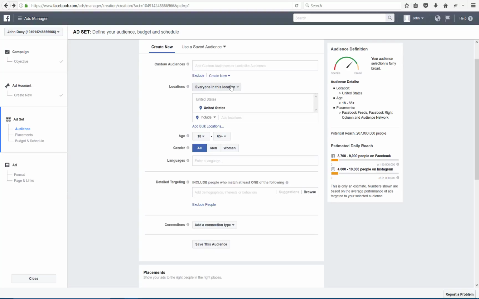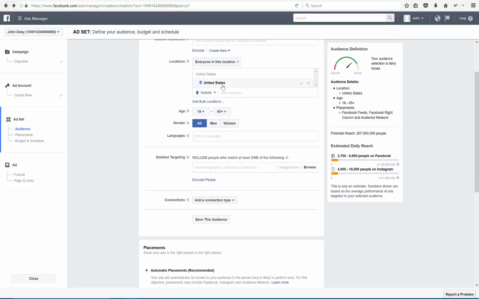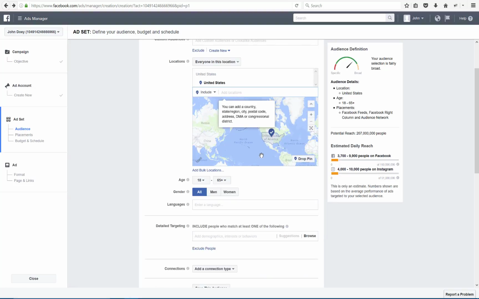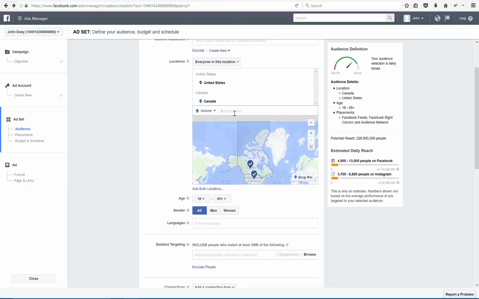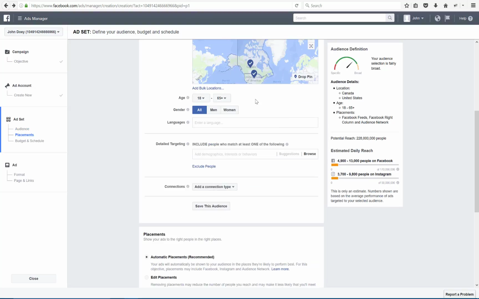Now, locations. You can choose everyone who lives in a specific location. You can choose people who were recently at a location or people traveling at a location. This lets you geo-target people. Now, the default is the country you set your ad account in. However, if you want to include destinations, all you have to do is click Add Locations, and you will see a map pop up. And this is where you can add countries, cities, so on and so forth. Generally, you want to target people in your country or those who you want to sell to. So those who are your target market.